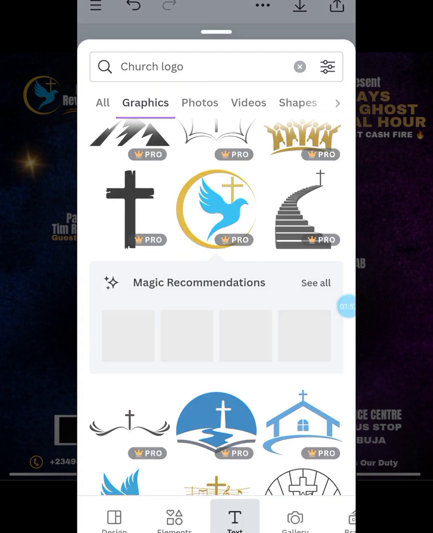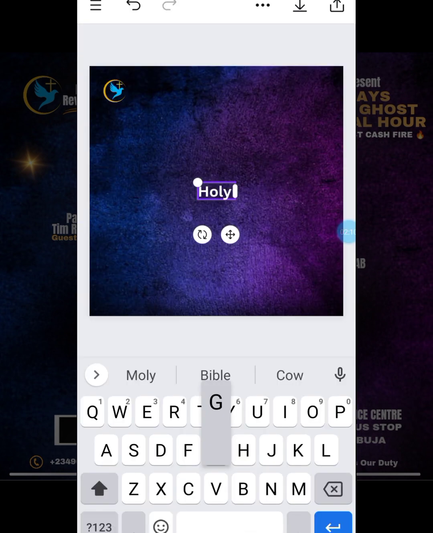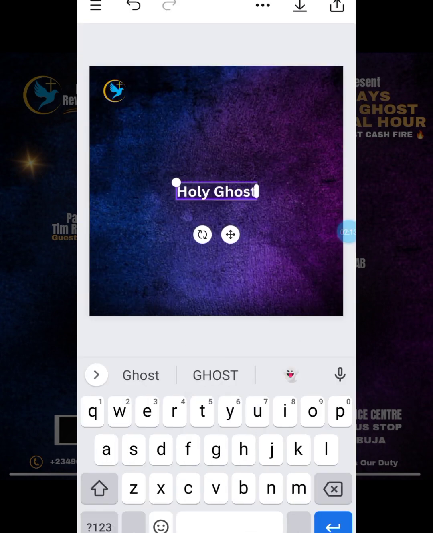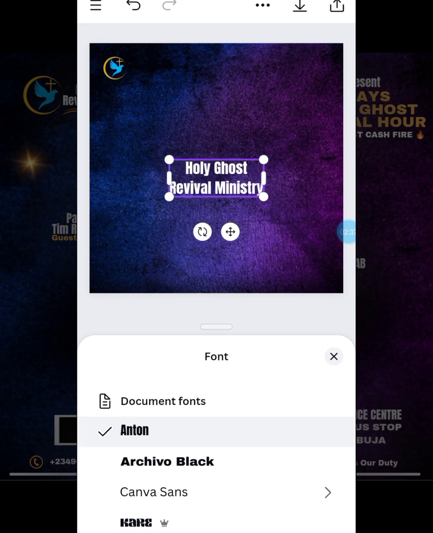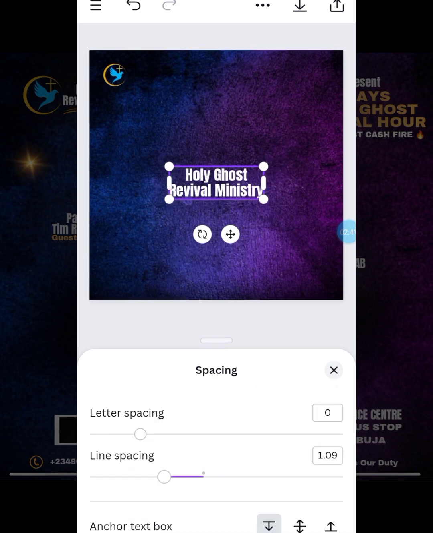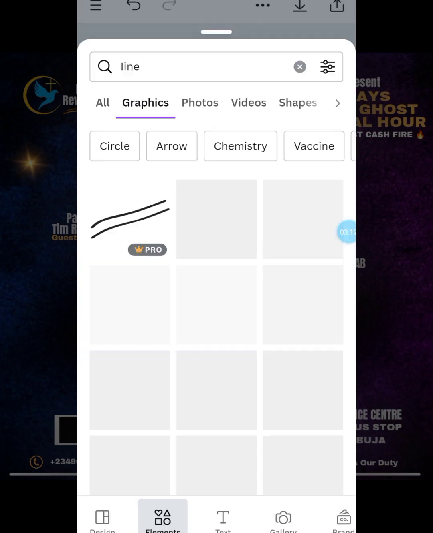Click on the plus, look for text, go to text, and let's add the subheading. Next is to look for the font. So I'm going to use Anton, and then reduce the space between the text. Just do this. All right, very good. And then reduce the size of the write-up, and then bring it up somewhere here. Exactly.